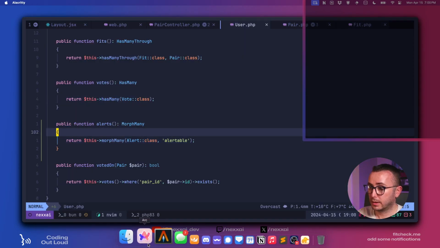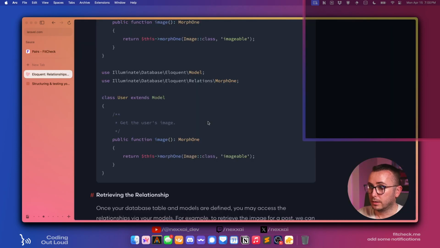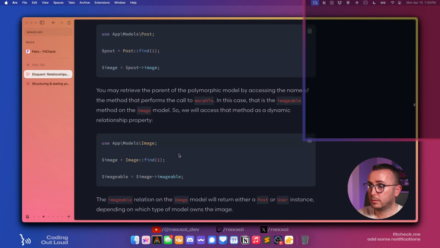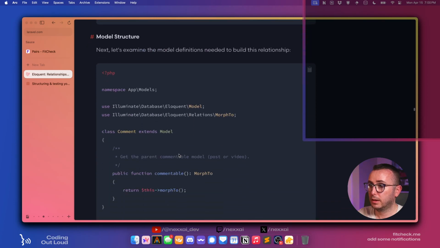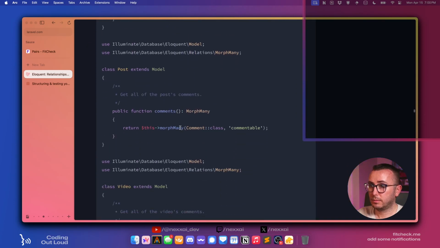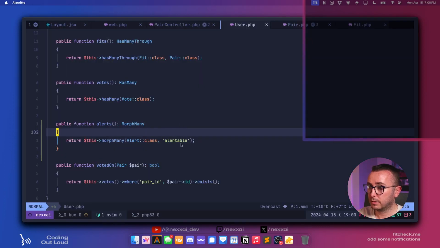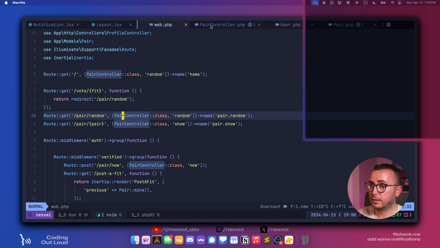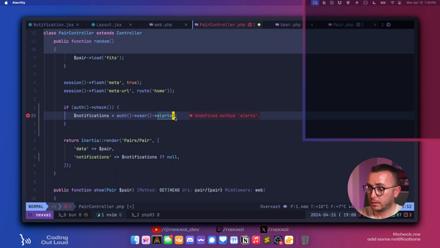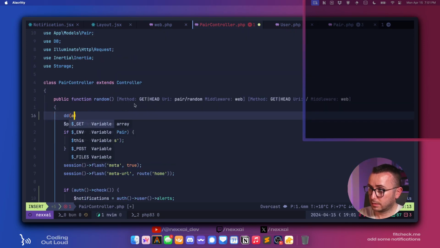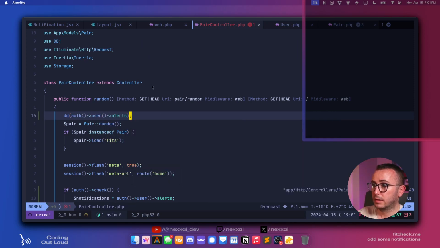Nothing. Okay, so what are we doing wrong here? In our user, no, that's the morph to one-to-one. It's not a one-to-one that we're doing. We're doing a one-to-many. So morph to and then morph many. Yeah, so we're doing this correctly, I believe. Morph many alertable alert class. Yeah. So that's the relationship. Just auth user alerts. See what we're getting here.